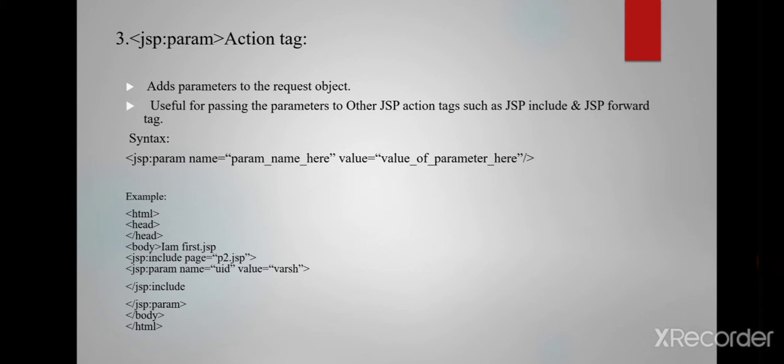Next, third one, JSP parameter action tag. It adds a parameter to the request object. It is useful for passing parameters to other JSP action tags such as JSP include and JSP forward tag. Syntax: JSP parameter name is equal to parameter name here, value is equal to value of parameter here. And here is the example for the JSP parameter action tag.